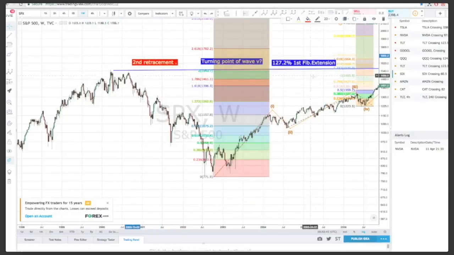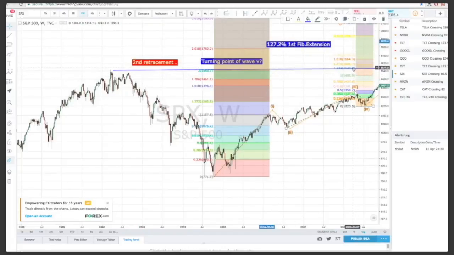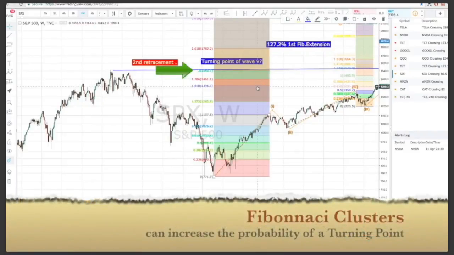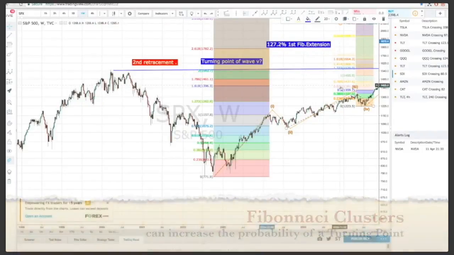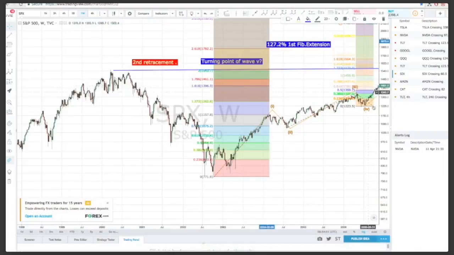So the first thing I'll be looking for is a cluster. We can see the 127 and the 200%, that's one cluster, and 161 and 61.8% is another cluster. But we just breached the 61.8, so we're going to scrap this one.